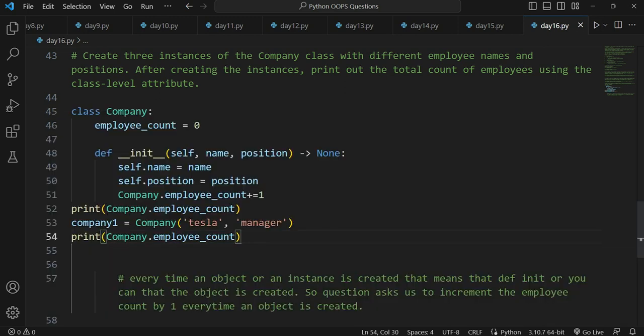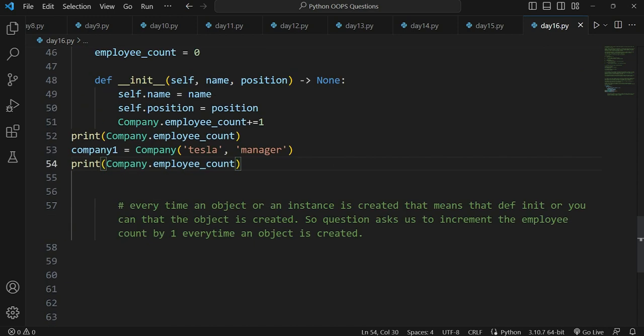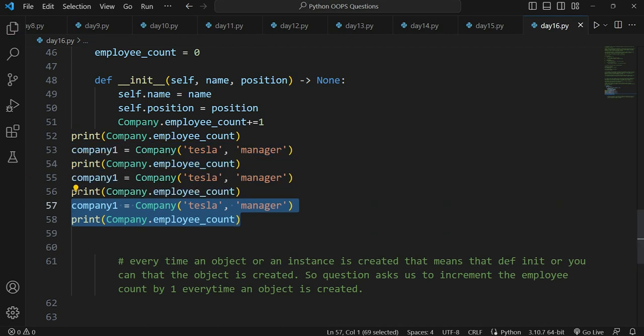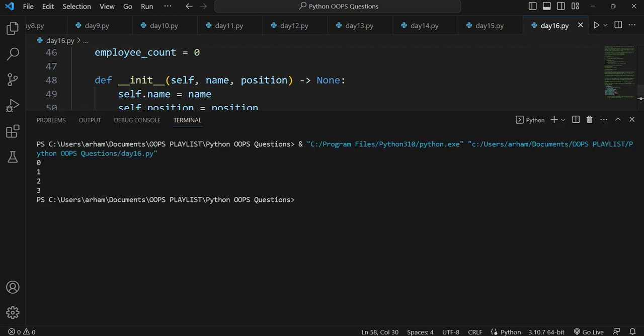Now guys, every time I create it, you will be seeing that I am getting an increment of 1. Let's say I am creating another company 2 and 3, and let's change the name of the company. Let's say it's Tata, and let's say it's Mahindra, and I am just running it again, so you will be seeing 0 1 2 3.